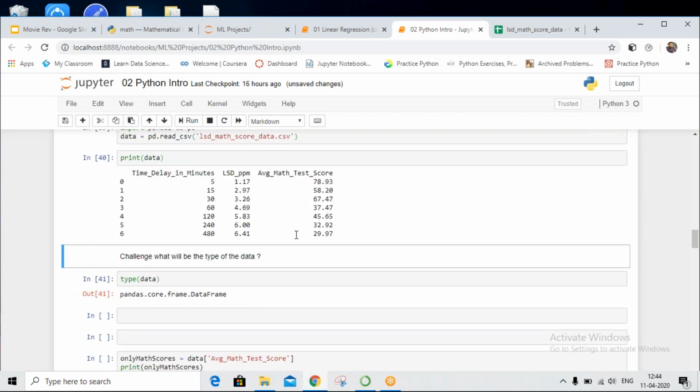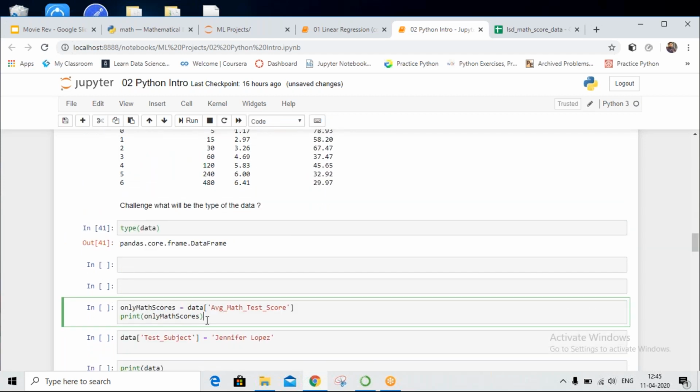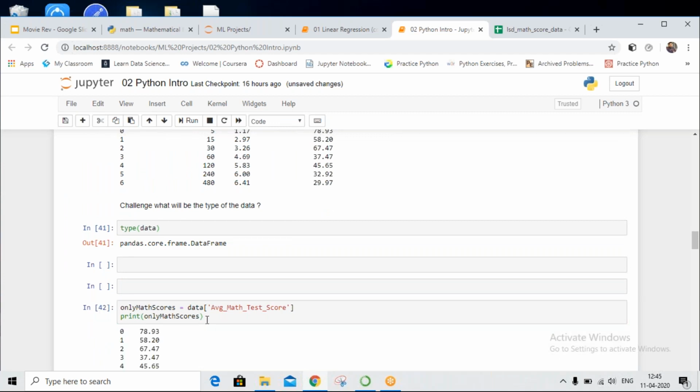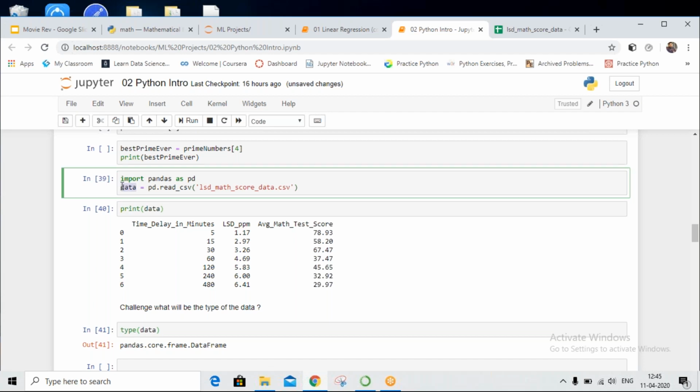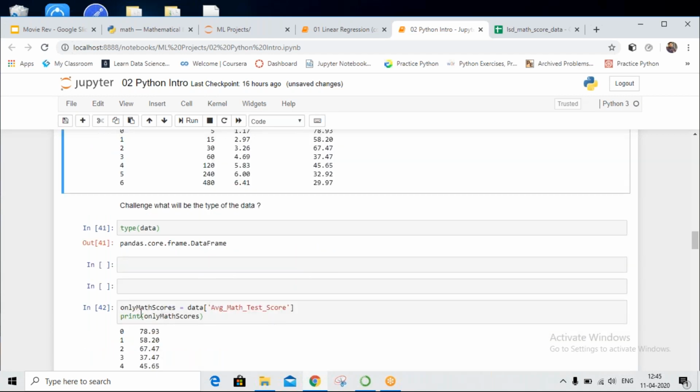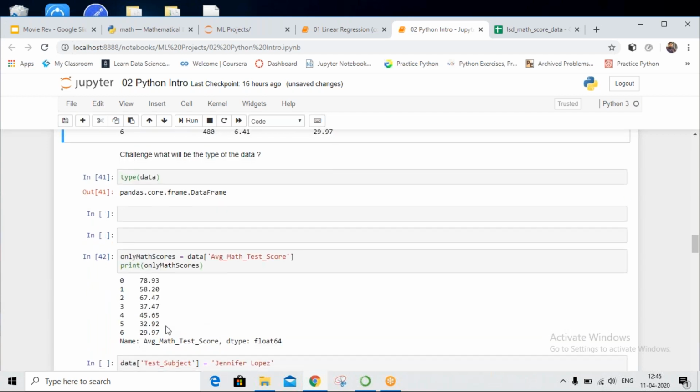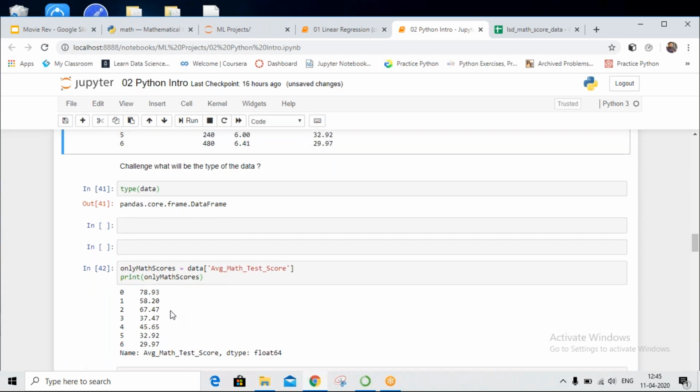Yes, it is possible. Okay, so we can do it this way. What we have done, basically, is take this data, the variable that we have, and pass the name of the column in the square brackets that we want. So we have the average math score in the only math score column, and it has a type of float.